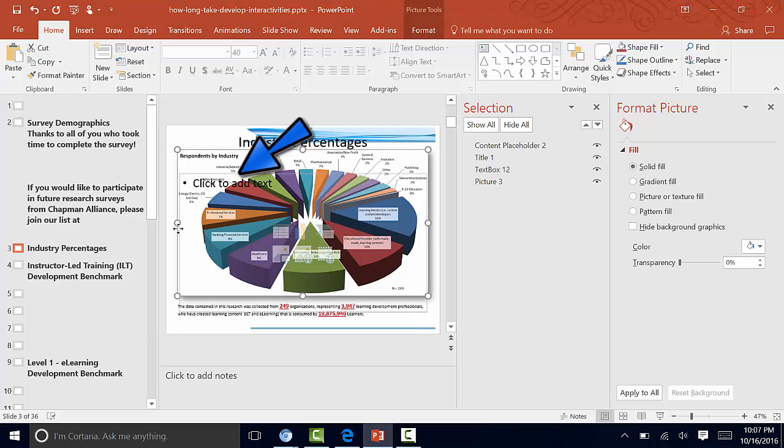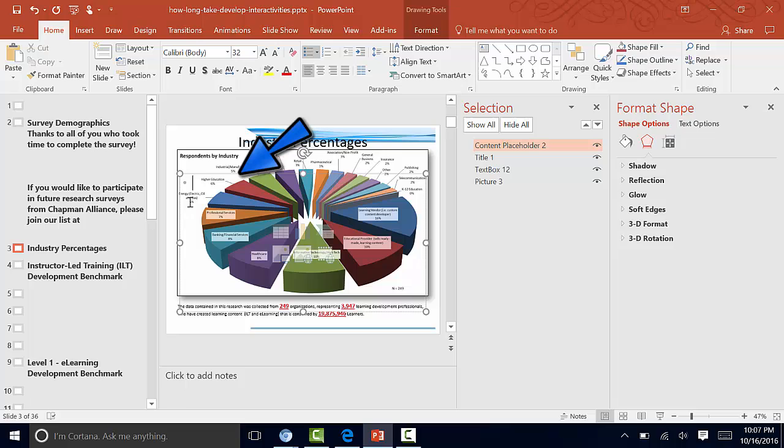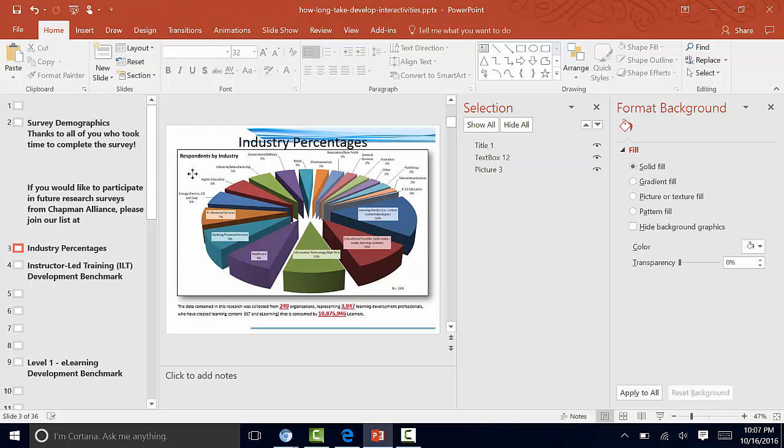If you don't want the content area to be listed when you reset the slide, you can select that and hit delete on your keyboard. That will go away, but it will still leave the title there for you. This is the best way for you to add a title to every slide. I hope this helps. Good luck.